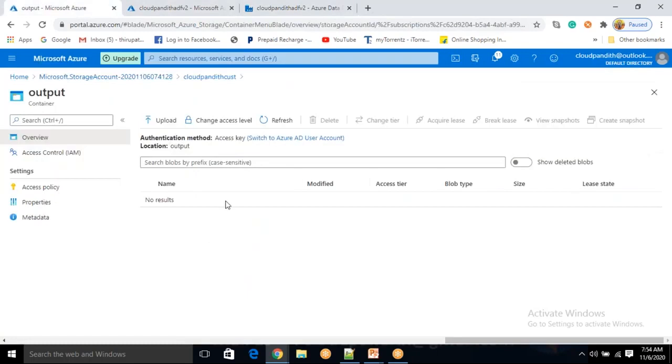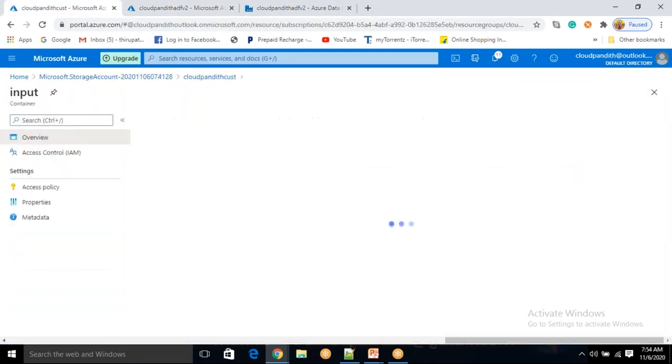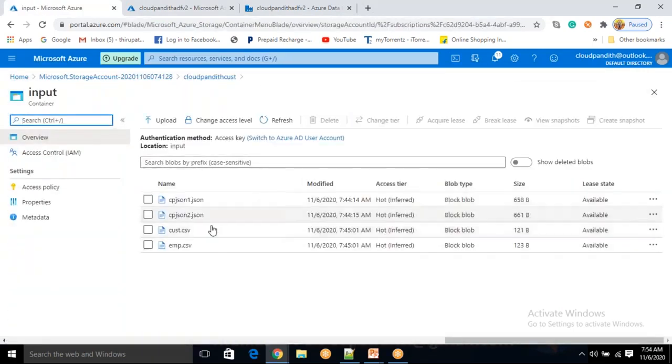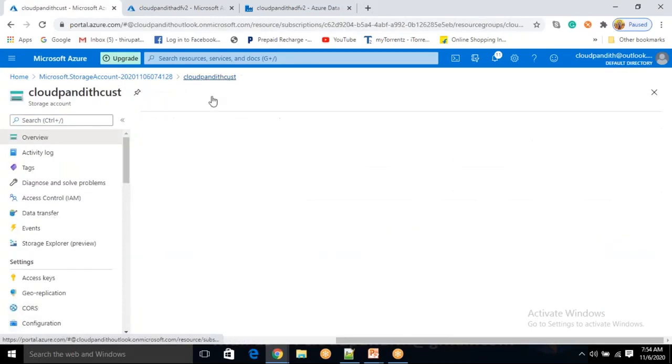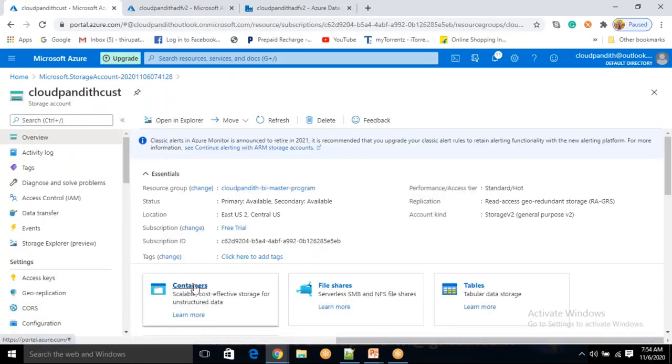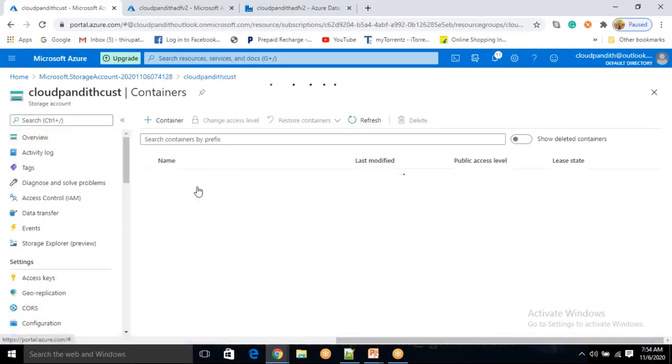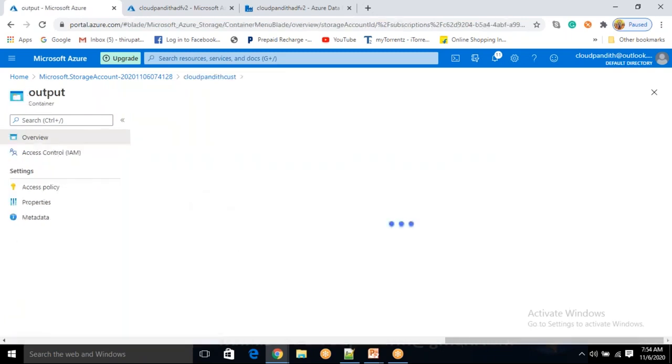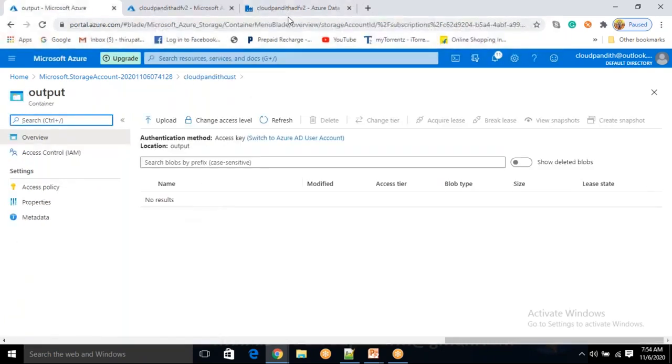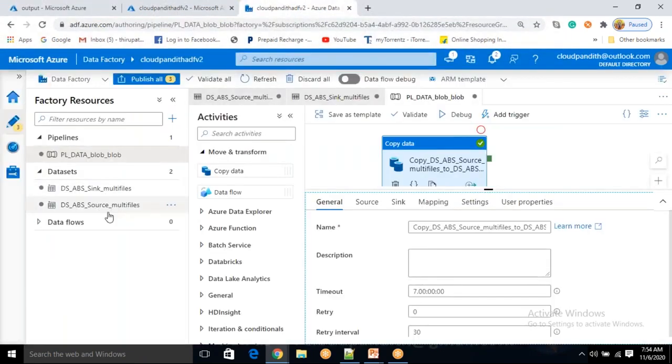So we have 4 files in our input container and I don't have any data in the output container. You see, I have some files in my input container, 4 files, but I don't have any files in my output container. Let's come to data factory. Now you see, same things that I have shown in slides, I will do.